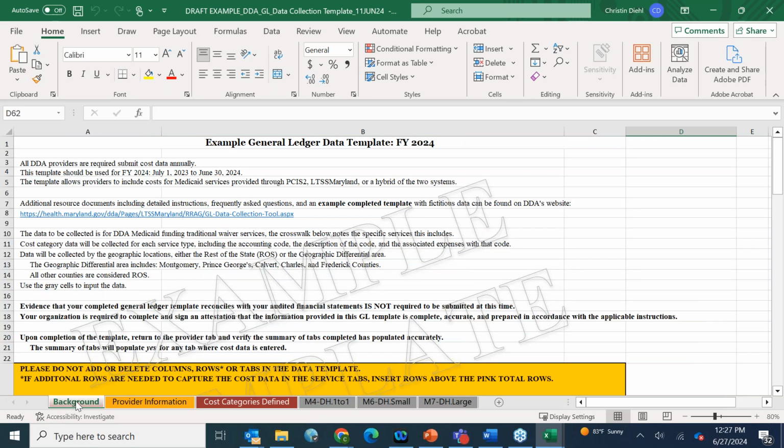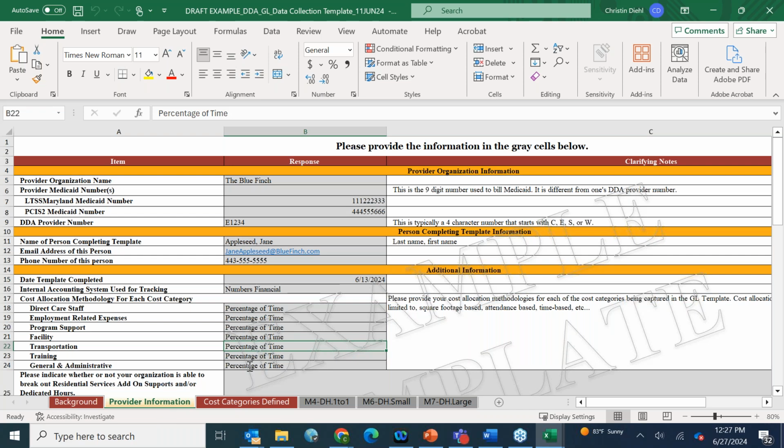Okay, so this is an example template that we have put together to just give you an opportunity to see where different costs should be added for different services. And so again, here is the provider information tab. And you can see we've included the information for our organization, along with the Medicaid number for LTSS Maryland, along with PCIS2.